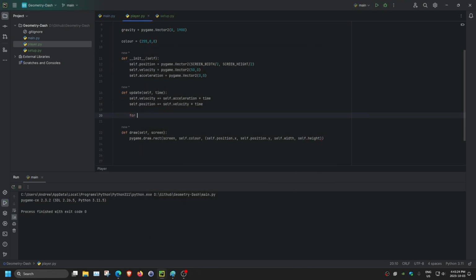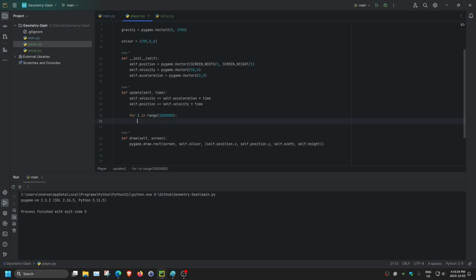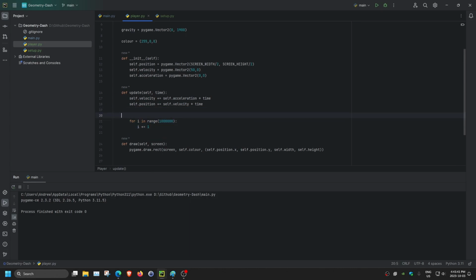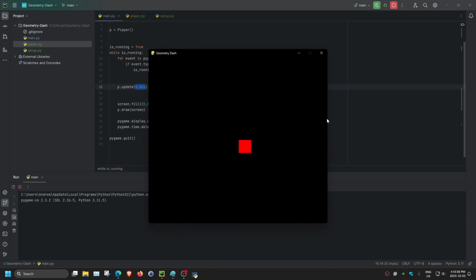Now let's put in a massive calculation. So for i in range, what's that? 1, 2, 3, 1, 2, 3. So 6 zeros. That's 1 million. So we're iterating through a million values, and we're just going to add 1 to this value here. This is going to lag the game to show why using a set time doesn't work. So if you run it now, this guy's moving a lot slower now.